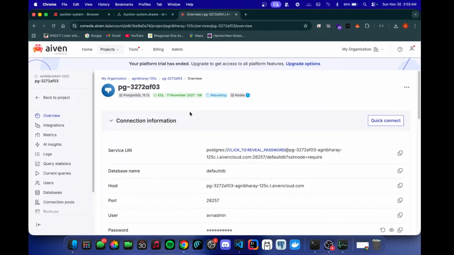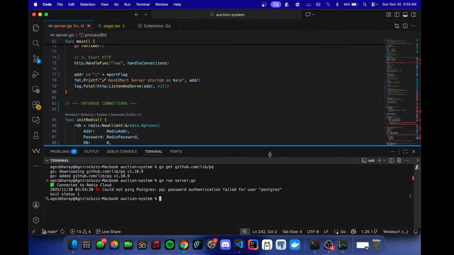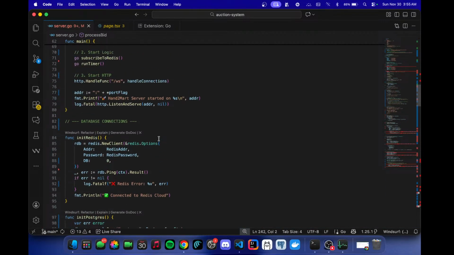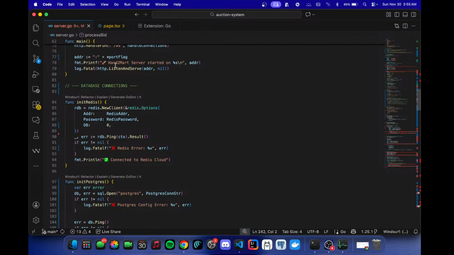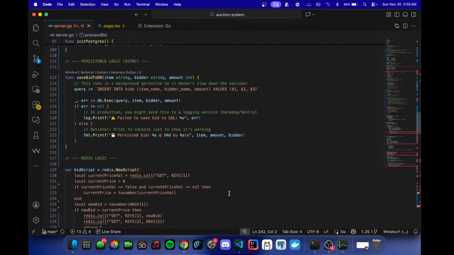Let this service start. Till then, let me show you the code. So what I have done, this is basically Postgres initialization. This is basically where we are saving the bid.